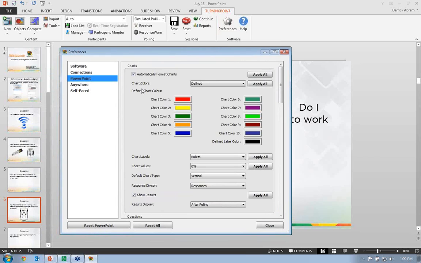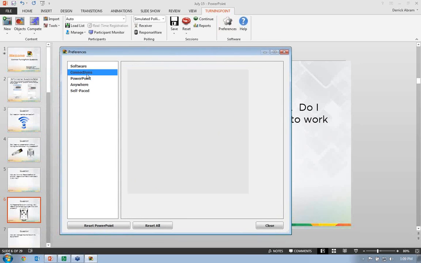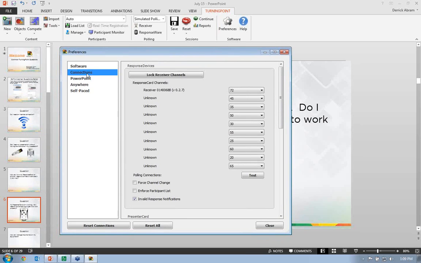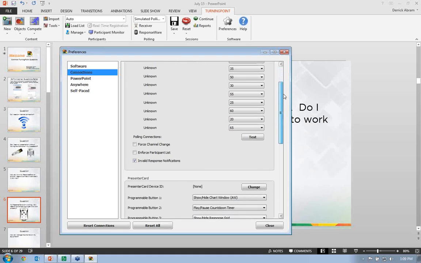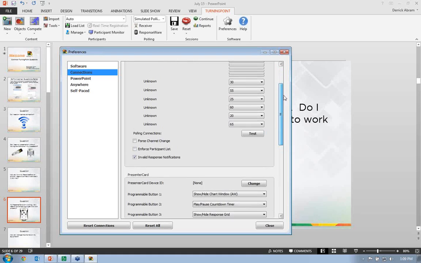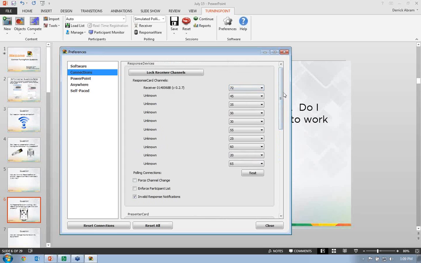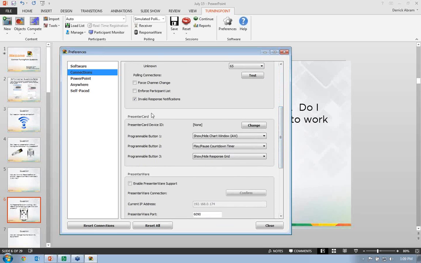And some of you may have played around in here before. And what we're going to do to pair the presenter card is, on the left-hand side of different settings and options you can choose from, we're going to choose the Connections option. And as you scroll down, you're going to see a lot of different settings here for things like your receiver channel number and that type of stuff. We also have a section right here for presenter card.